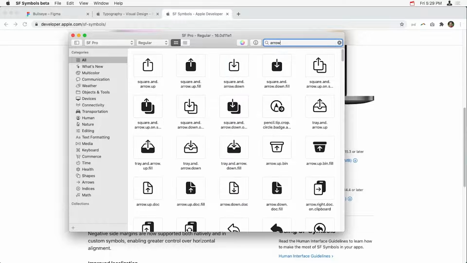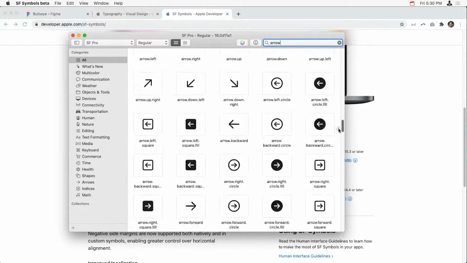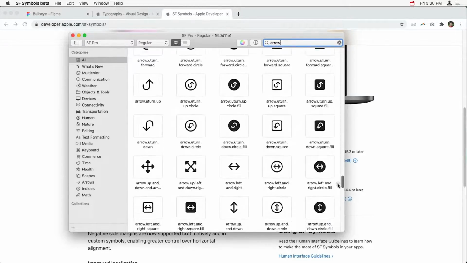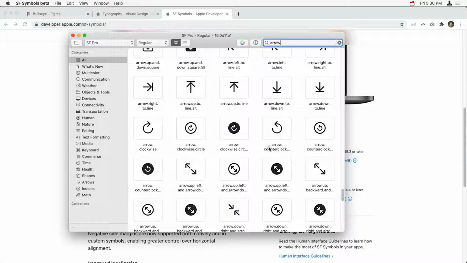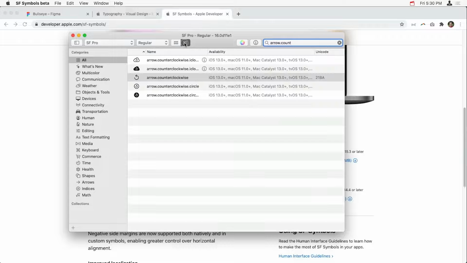The other one we're going to need in the upper left is an arrow. It's an arrow that kind of spins around. Let's see if we can find that. Here it is, finally found it. It's arrow.counterclock, and it kind of got cut off, so I'm going to start typing that, and then I'm going to switch over to list view, and now I can see the full name, which is arrow.counterclockwise. So now that we know the names, then we can start using them in code.